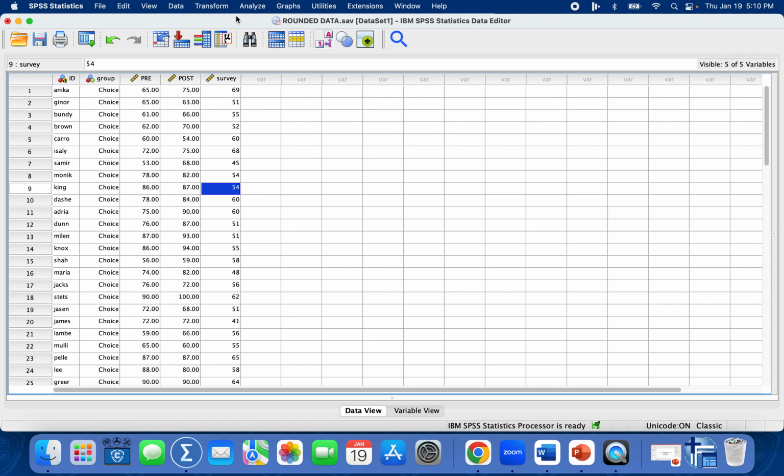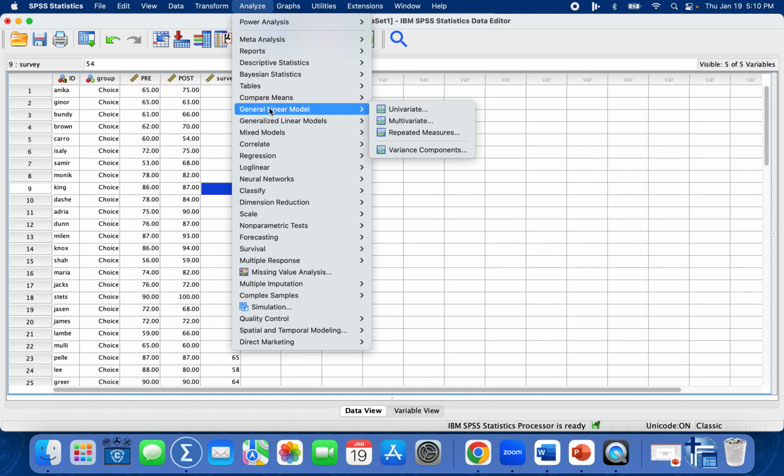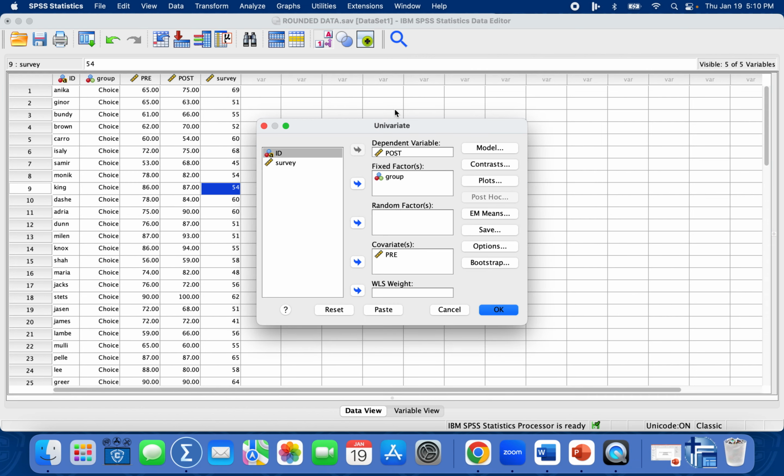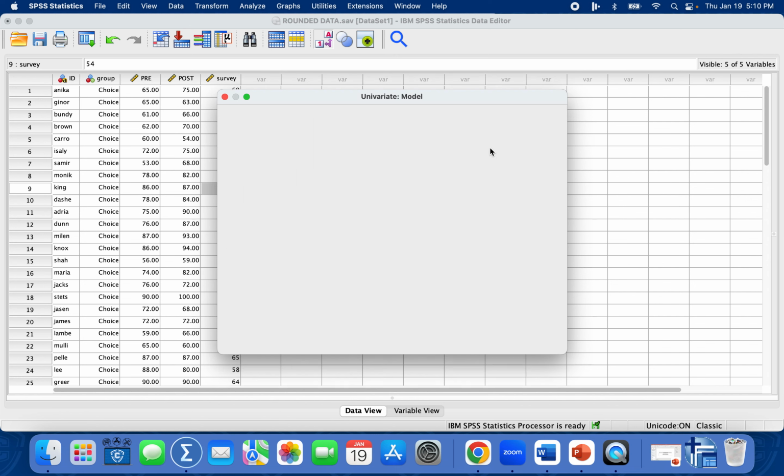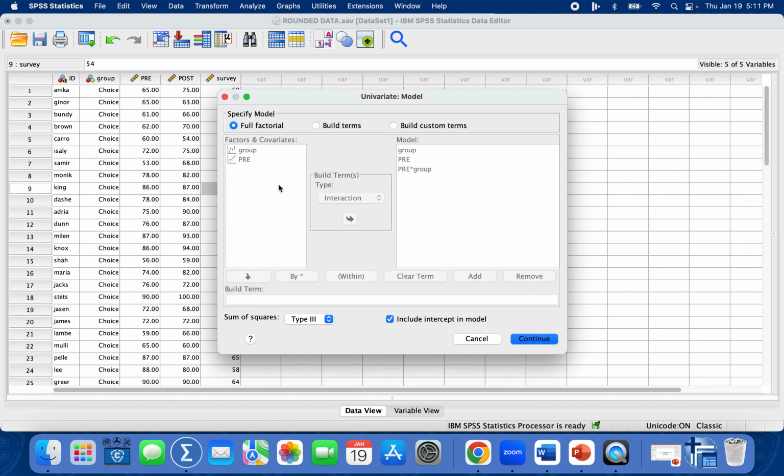So I'm going to go to Analyze, General Linear Model, Univariate, and as you can see, I've pre-populated this as well. In the dependent variable, I have the GMRT post-test. In the covariate, I have the GMRT pre-test, and fixed factors is, of course, the group. I'm going to go to Model. Now, I'm not doing the ANCOVA yet. I'm still assumption testing. So instead of running a full factorial, I'm going to build custom terms. And this is pre-populated, but I want to show you what I did.